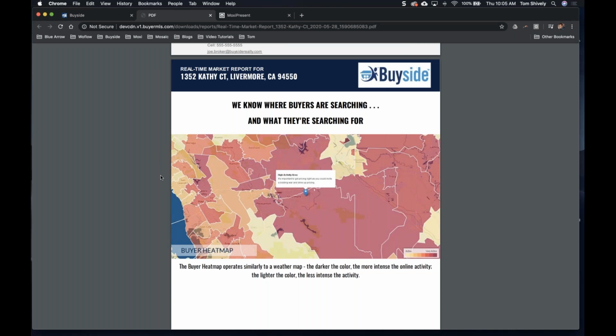Now, this one happens to land in the middle of a really active area. And of course, this does change. This is going to pull that information every time we run this report, so it is that live information, that live data. So we can see that here in this buyer heat map, and that is one of the pages you'll be able to see.